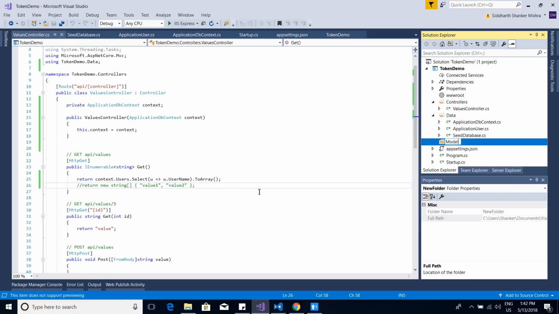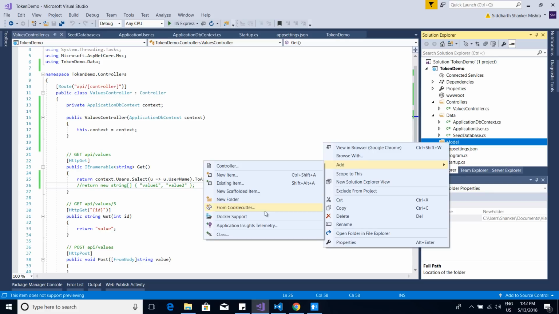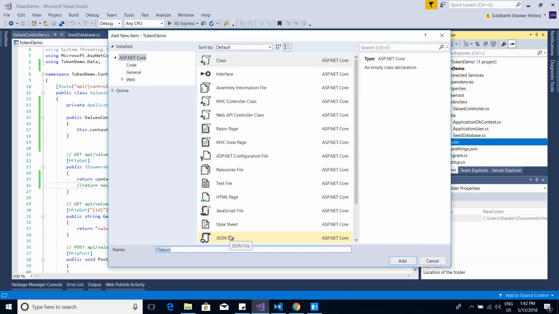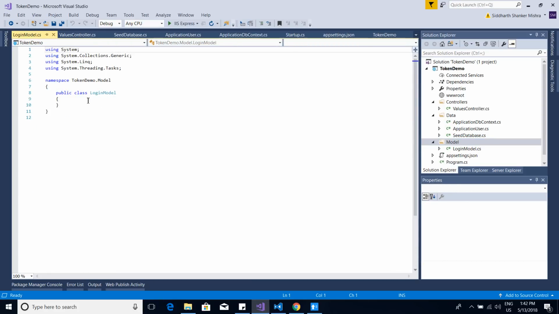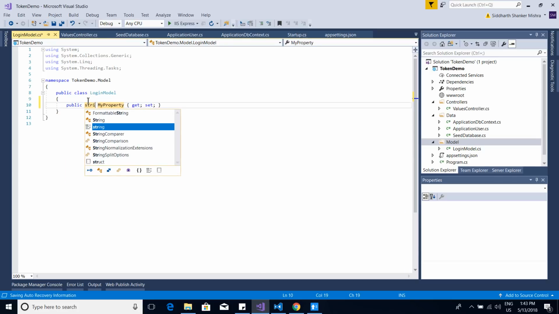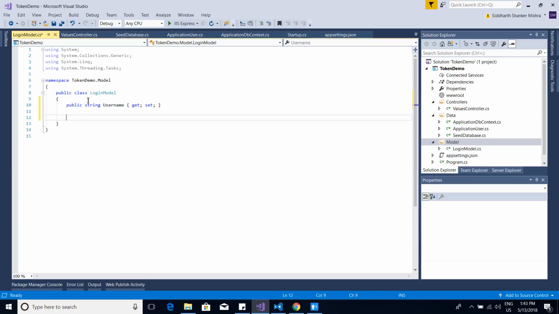I will just give it the name Model, and inside this Model folder let's create a new class, and that will be LoginModel. Okay, just add it. And here we will have only two properties in this class. One will be our username, and another will be our password.